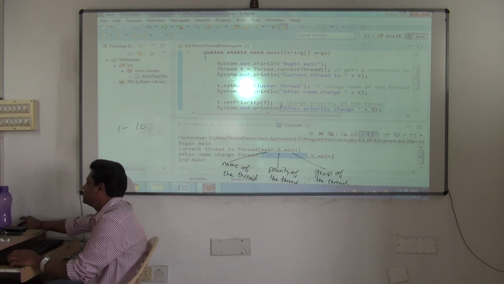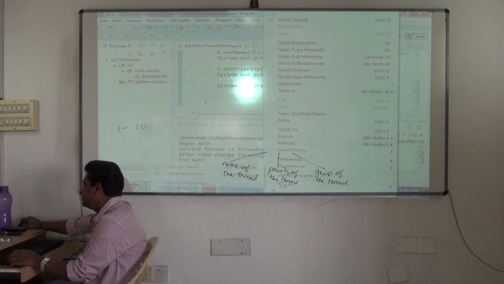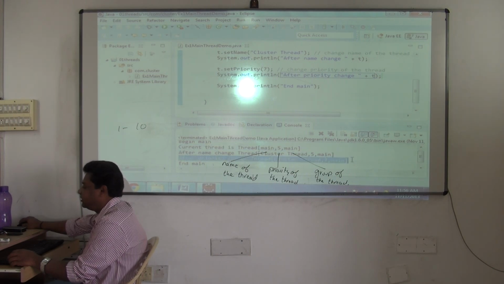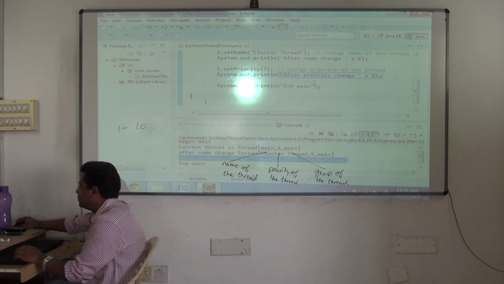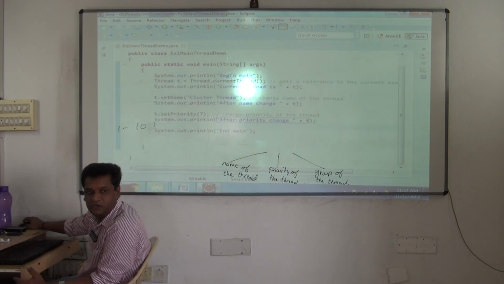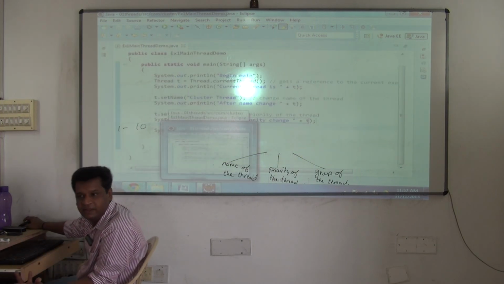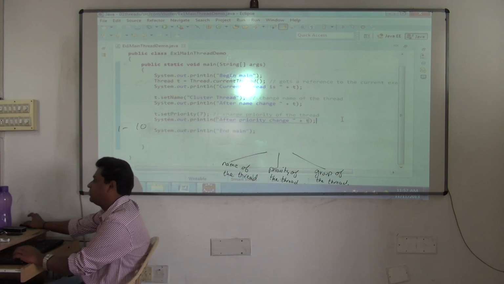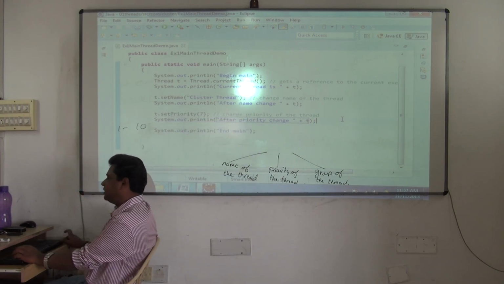After the priority change, see, I'm printing again. After the priority change, you can see the output. What does it print? First it was this, then I changed the name, then I changed what? The priority. So it's printing 7. Yeah? Fine. Are you clear with this now? So class Thread encapsulates what? Information about the executing thread. Understood? We are working with the current thread now, which is executing, that is the main thread.